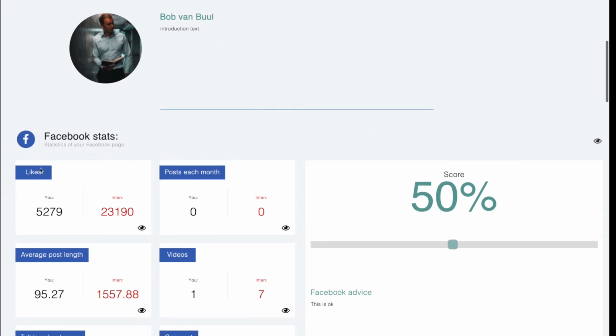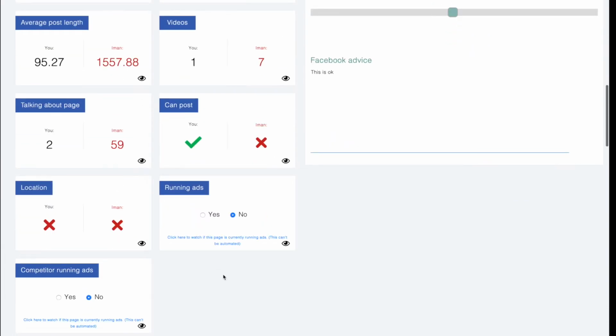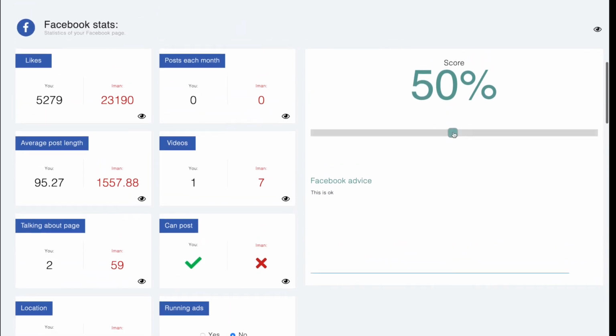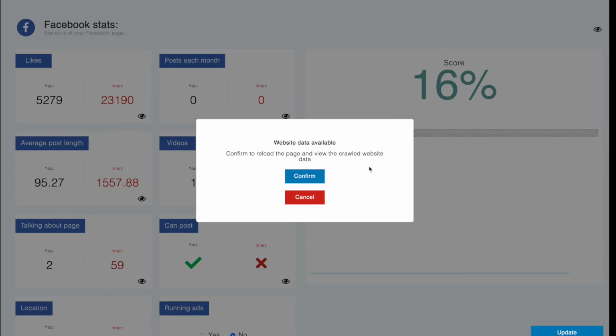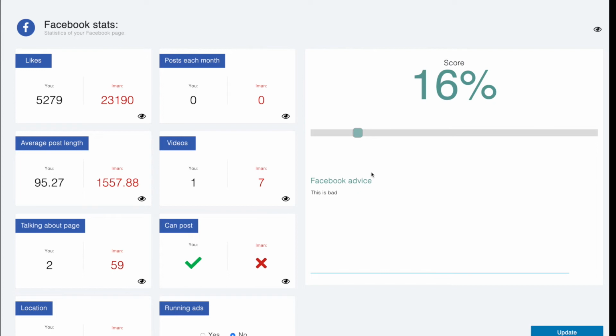And then Facebook. This is how many likes we have, the posts we have, everything that we have on Facebook. You can check whether or not we're running ads, added location, and we can give a score. So Bob, I think you're doing really badly, for example. Right. The website is also done now. That all this takes a bit longer. So we will stay on the page for now. So that is the Facebook stat part.